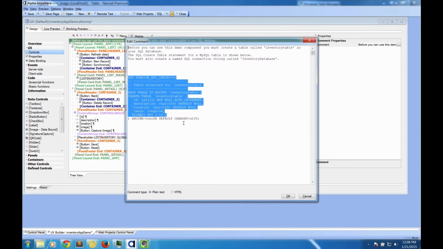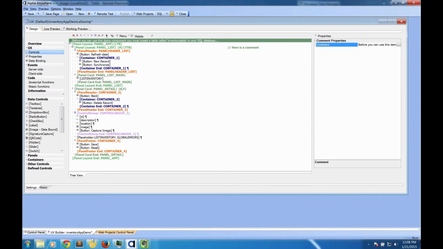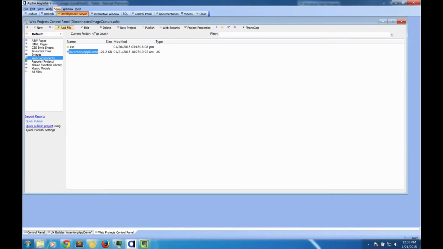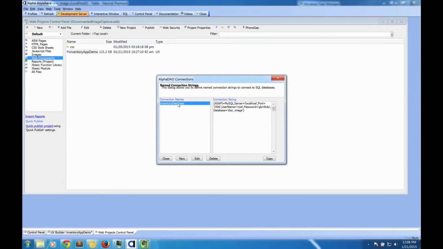The nice thing is Selwyn built into the development system the command to create that, but it's very important that you set up your environment correctly before you get into it, otherwise it's not going to work and you'll get frustrated. Once I created my database, I went into my Web Projects control panel, then Tools, Alpha DAO connection strings, and I created a connection to that database, and I called that connection inventory database, all one word.